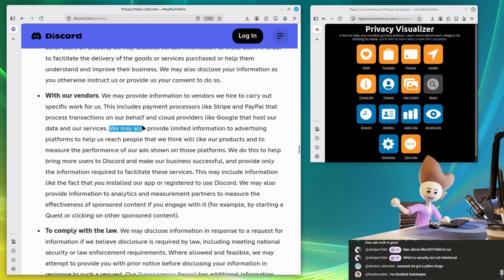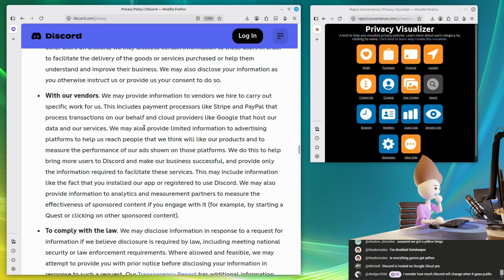We may also provide limited information to advertising platforms to help reach people we think will like our products and to measure the performance of our ads shown on those platforms. We do this to help bring more users to Discord and make our business more successful and provide only the information required to facilitate those services. This information may include the fact that you have installed our app or registered to use Discord.